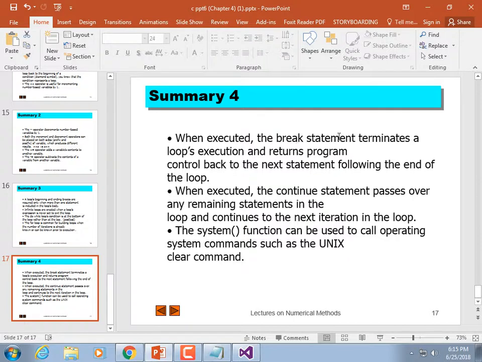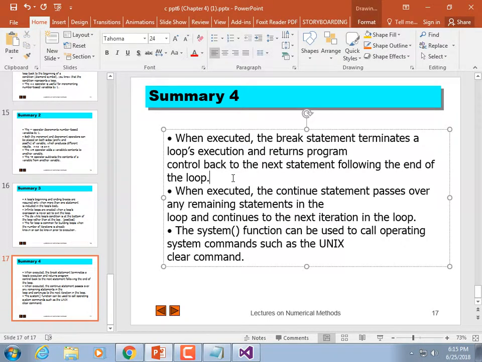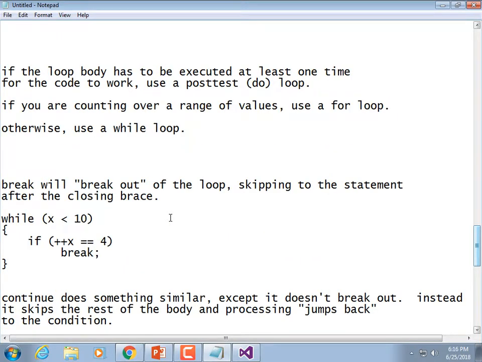When executed, the break statement terminates the loop's execution and returns program control to the statement following the end of the loop. The continue statement skips over the remaining statements in the loop body and continues in the next iteration of the loop. I like the way that's worded. I'm going to nab that one.